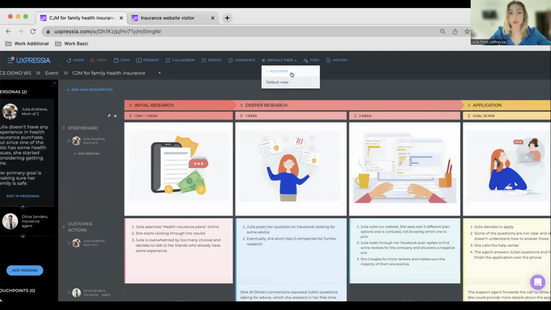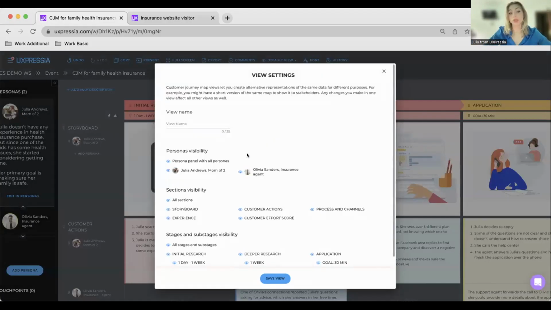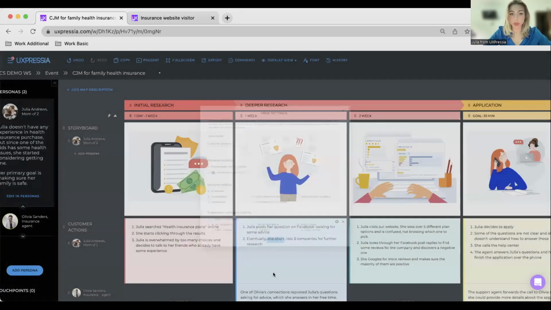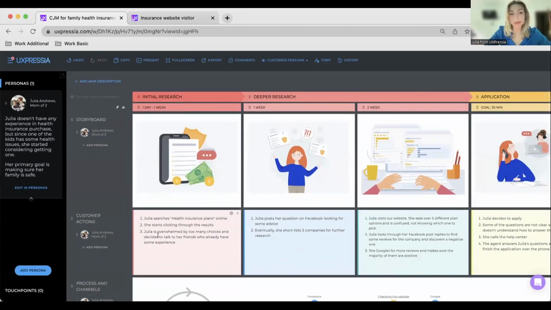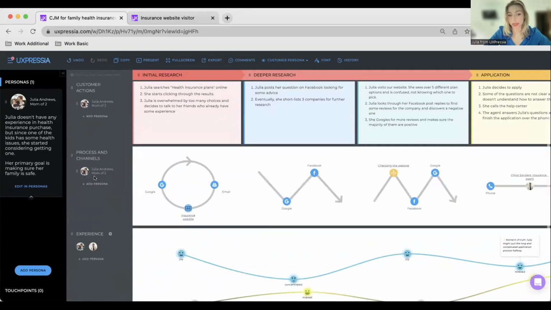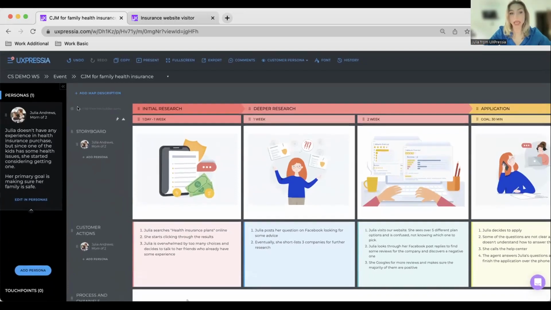So let's imagine that we want to create a separate view that will focus just on the customer's persona experience, and we'll hide Olivia. So let's call this view customer persona, for example, and we'll save the view. As you can see, the map shrank a little bit, and we can see just the rows that are related to our customer persona. And we see that this map has hidden parts.